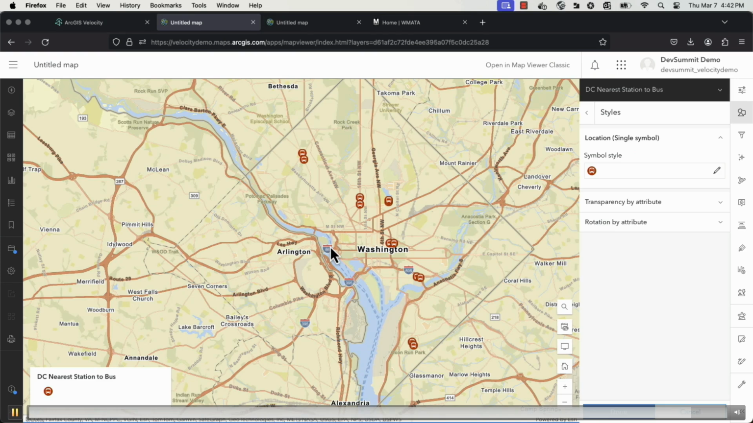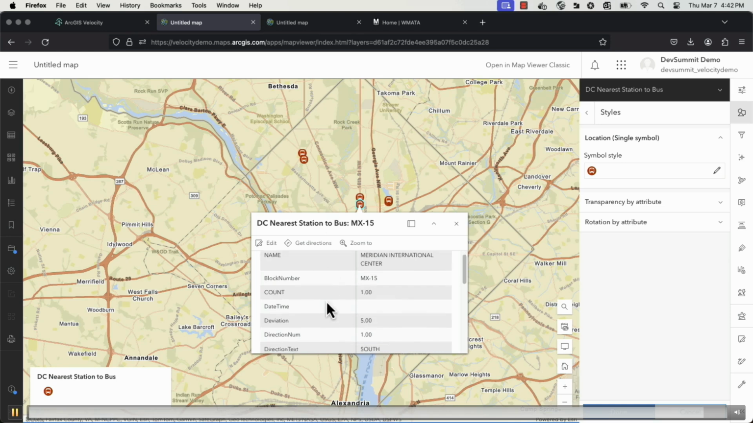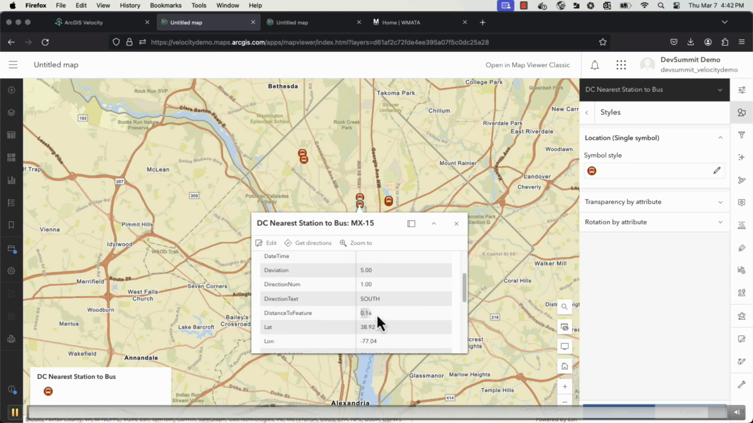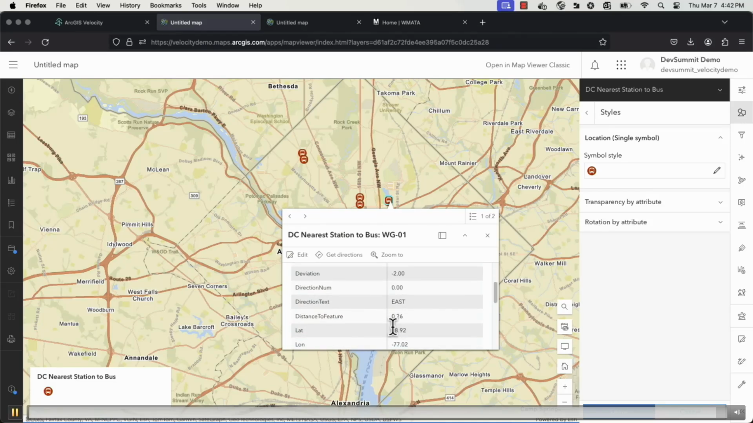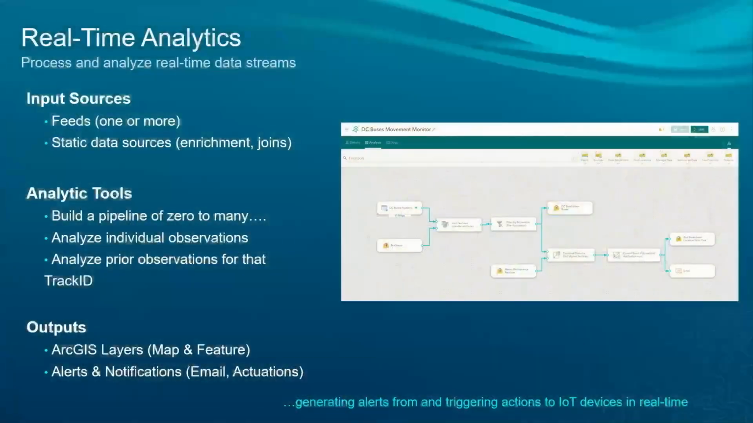And this is the ending result of the map view. So now we can see, instead of having all of the buses everywhere, we only have the subset of buses that we're interested in. And you can see that distance to feature has been added. So that's the distance to the maintenance facility. And so this is how we can configure the real-time analytics to be able to take those feed data, do some more analysis on it, and then output it again. And that's it for this demo. So back to you, Peter.